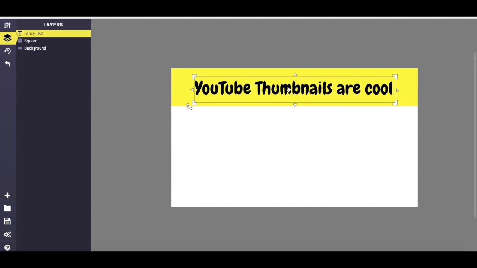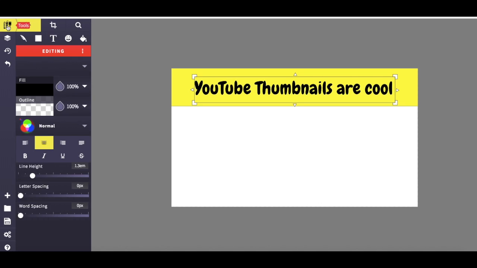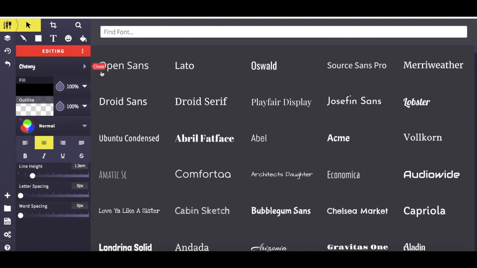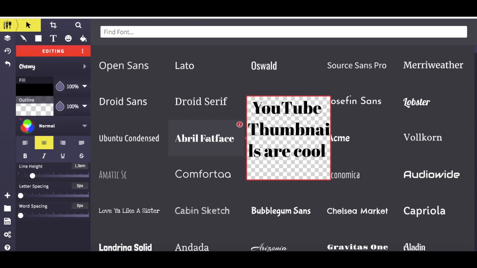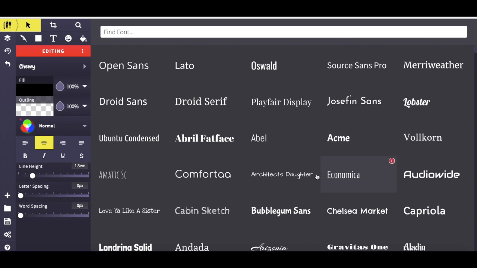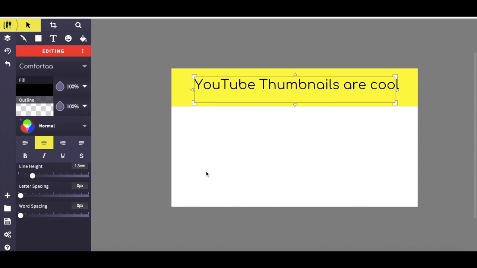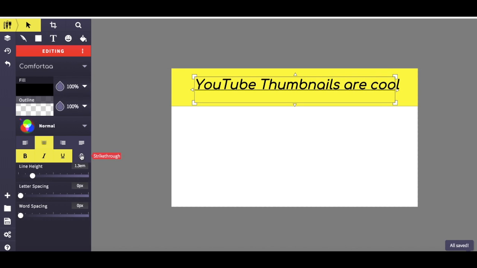Now you can change your text. So you come over here, hit tools, you select your font. Isn't that clever? You can see what the font looks like. YouTube thumbnails. So I'll change the text to this one. And if you want to make this bold, come over here and you hit bold. It makes it thicker. Italic, underline.